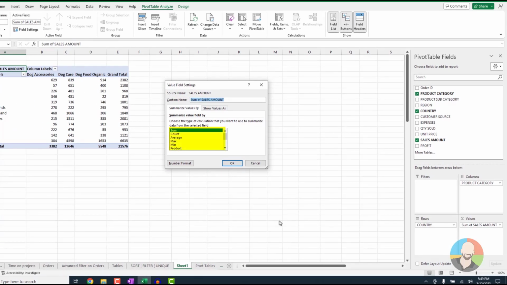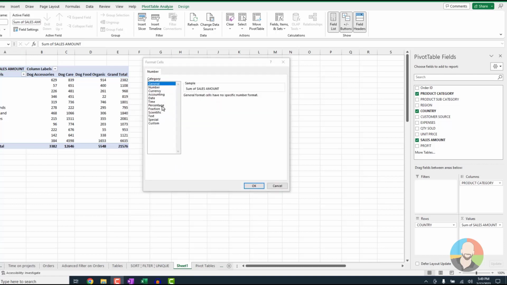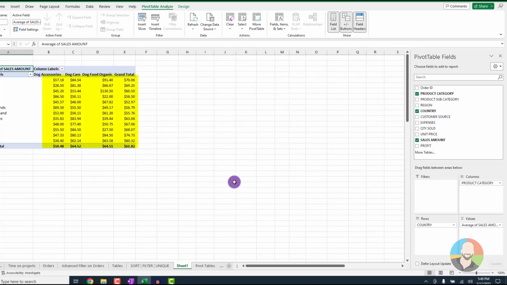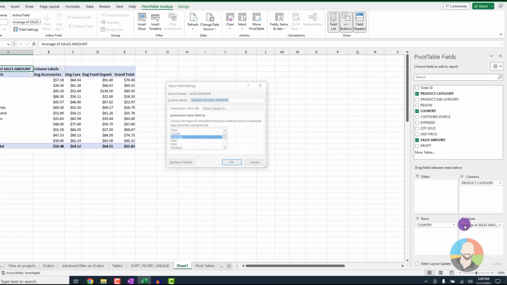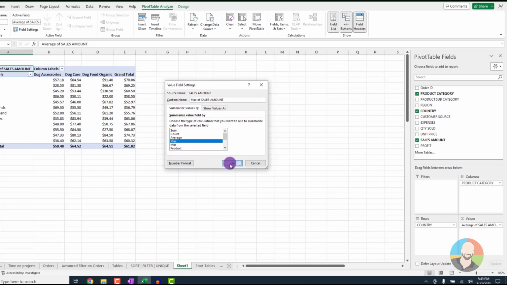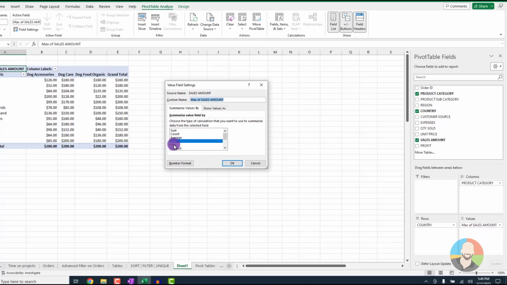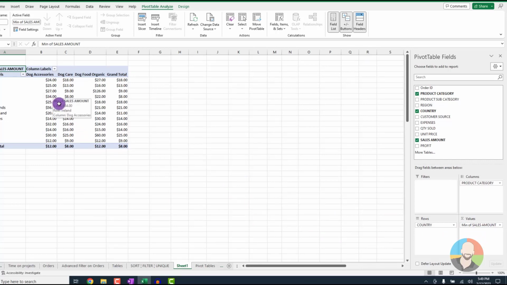And here we have a list of common functions that we'll use. To keep it simple, let's choose average. And then to make it easier on our eyes, let's click where it says number format and apply a currency format. Click OK. And right there we go. Not too bad. If we want to change the calculation to something else, let's say the max or the min, we can click the drop arrow right down here, choose value field settings, click max, and right there is our highest sale. If we slide down again and choose min, right there is our lowest sale amount.